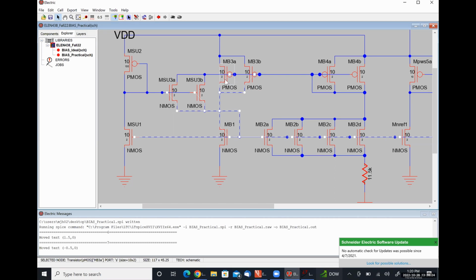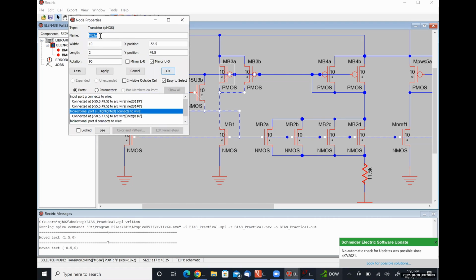Let me explain what we are talking about in the class, and I'm sorry that I didn't mention this earlier. With a particular transistor selected, press Control I, and you'll notice up here in the name field that I gave it a name of MB3A. That is so that when I'm trying to find it in LTspice, I know exactly which one I'm looking for, because if I don't, they're just given default names of MNMOS 0, MNMOS 1, etc. And you can't actually see that on the drawing, okay?